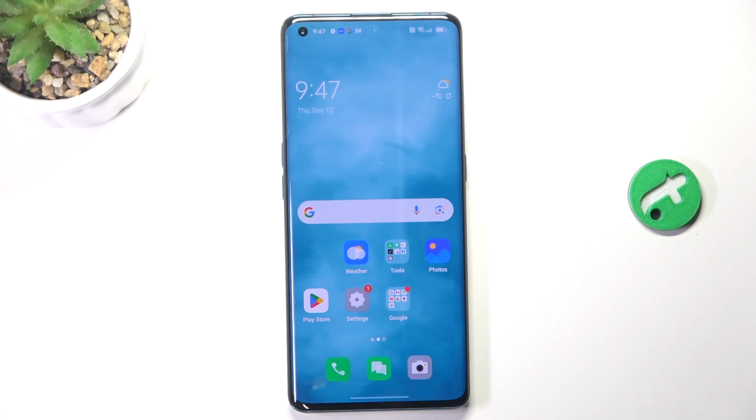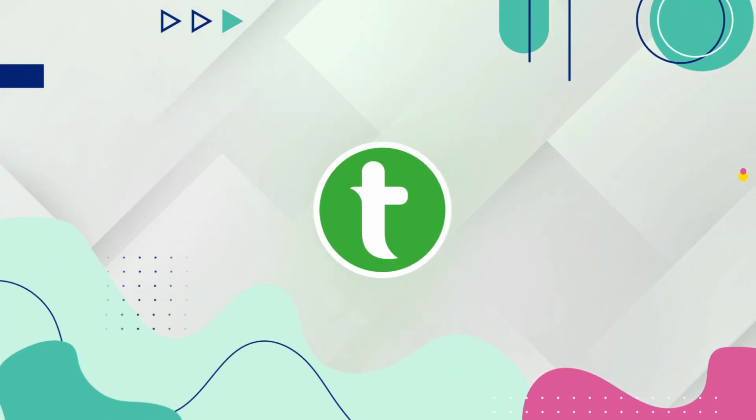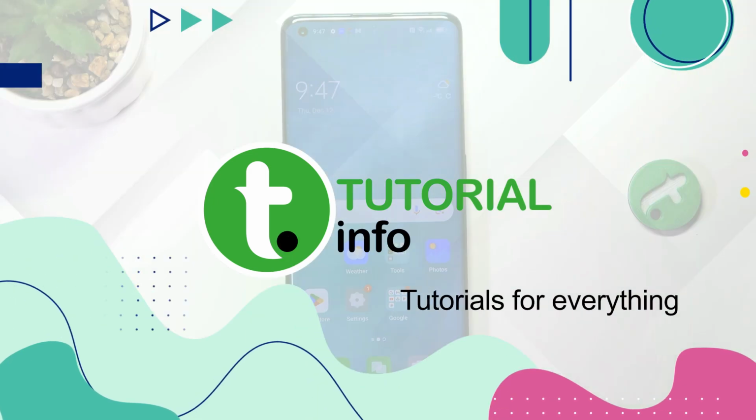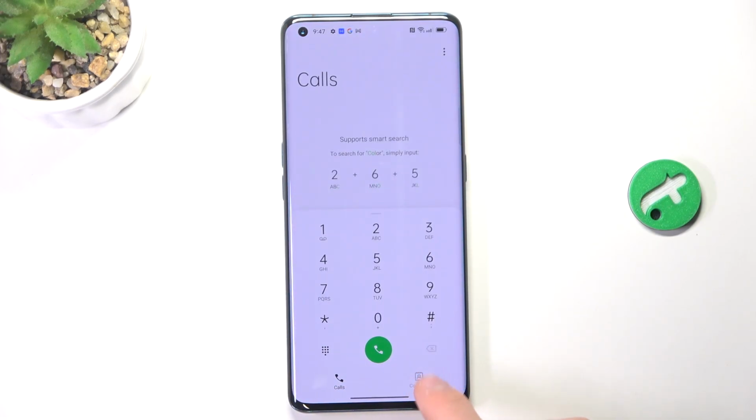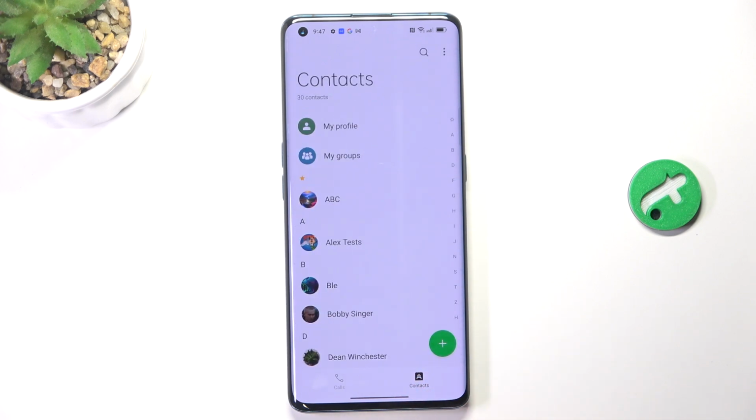Hi guys, today I'm gonna show you how to create a new contact on OPPO Find X2. Firstly, go into the Phones app. Now go into Contacts. Tap on the plus icon in the bottom right corner.